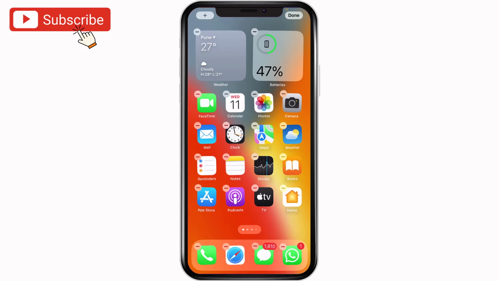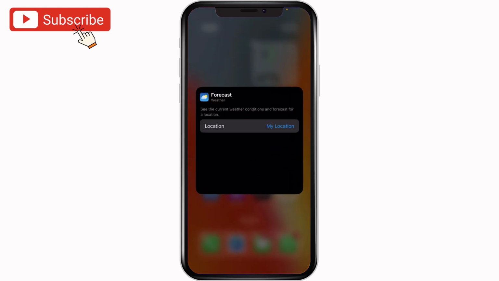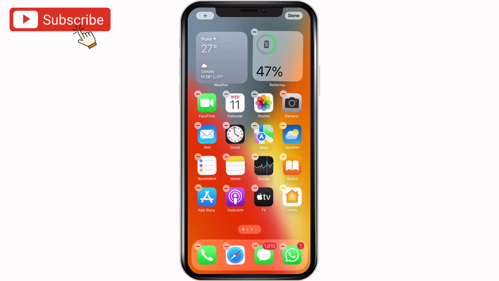If needed, grant access to your location. And widget will start showing weather from your location. So that is how you can add weather widget on iPhone home screen.